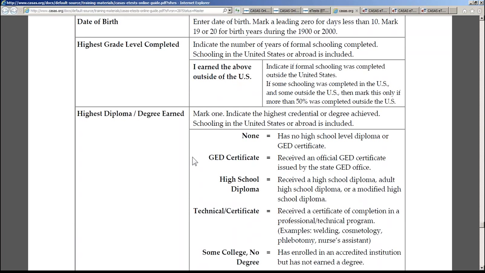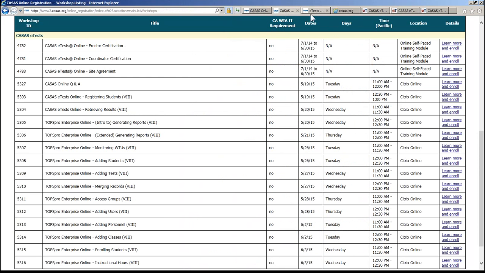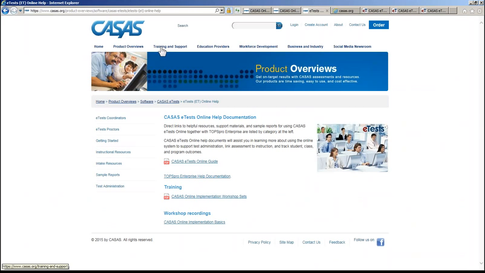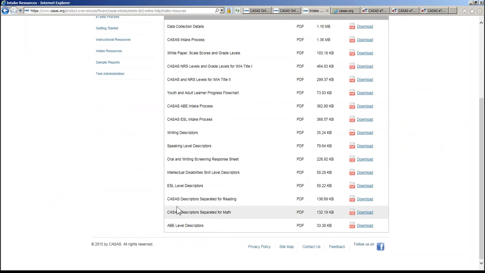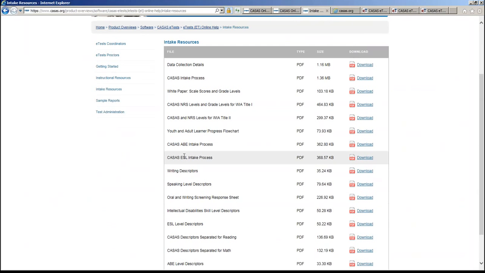Okay. So you may also download a standalone document from ETS Online Help, Intake Resources, Data Collection Details. Where is that data collection? Oh, right up here. And download this document.